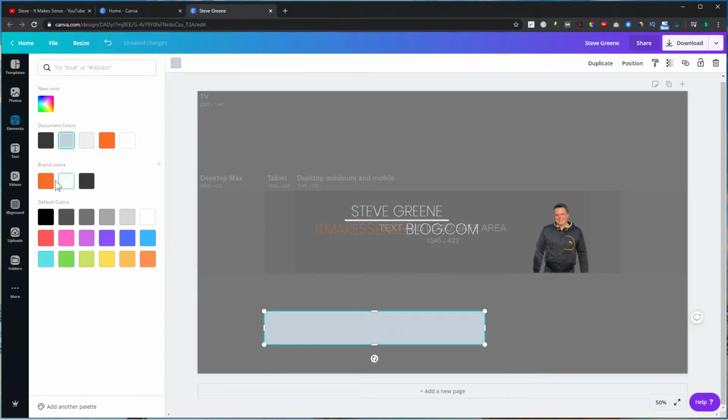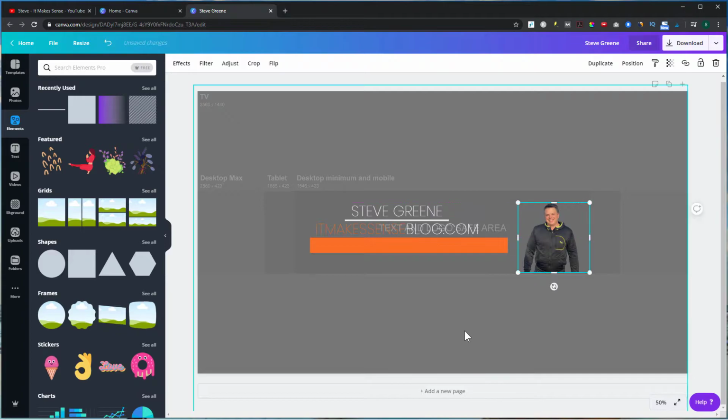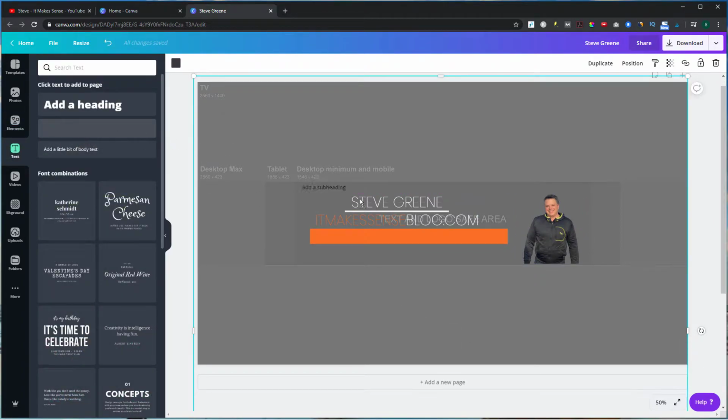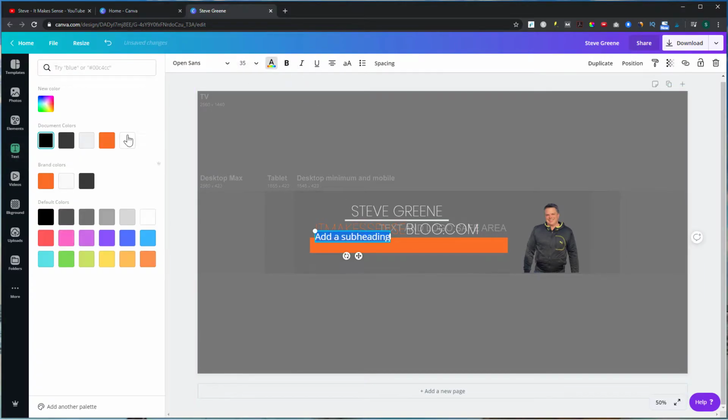This box is going to be the orange again. Let's bring it over here. Let's make it a little thinner, a little wider. Let's bring this over a little bit. Let's add some more text. So we're going to add another headline. Let's make it a little bigger so we can see what we're typing. It's going to be white.